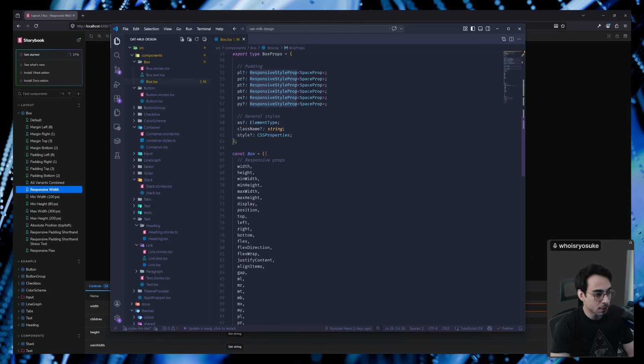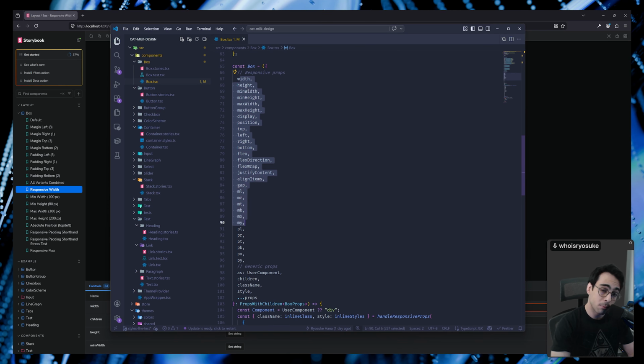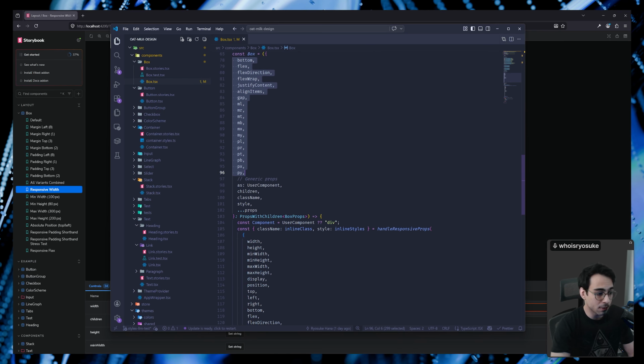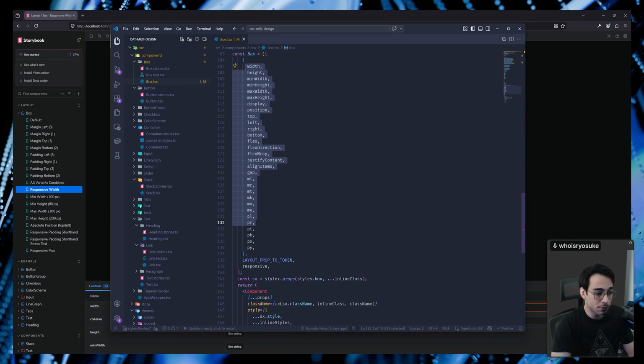But let's go down to the actual logic of the component. You can see that we do a lot of importing of the props themselves, and then we pass them into this function here called handle responsive props. This function goes and grabs all the props that we pass in, and it takes a mapping of, like, what are these variables that we want to pass? Like we're passing a width, we're passing flex, all this stuff.